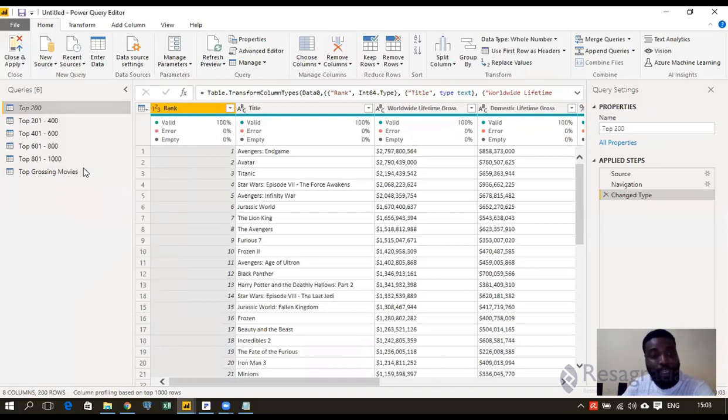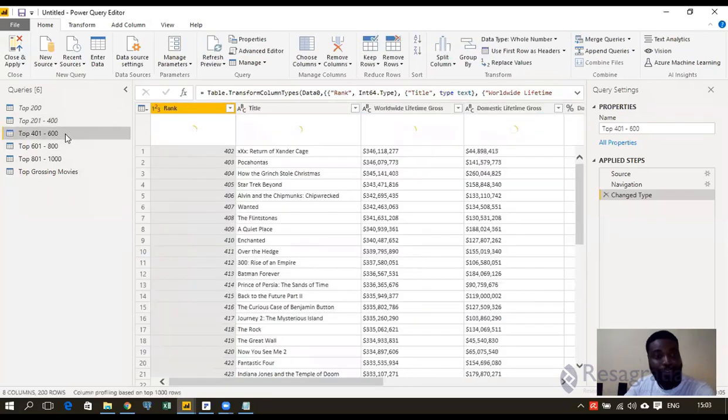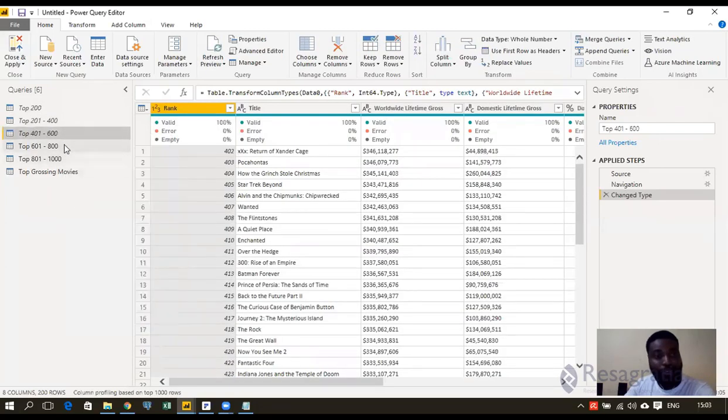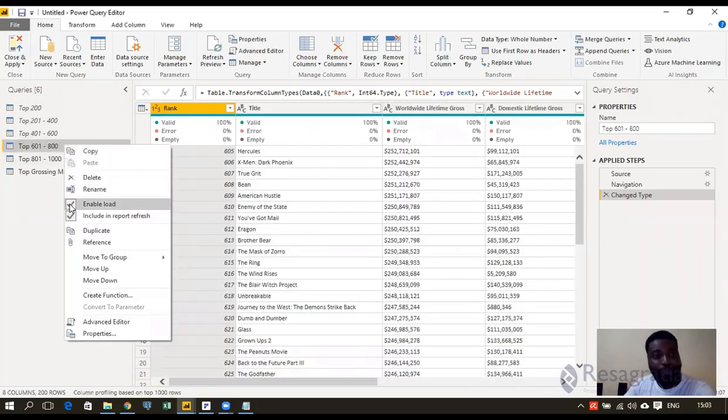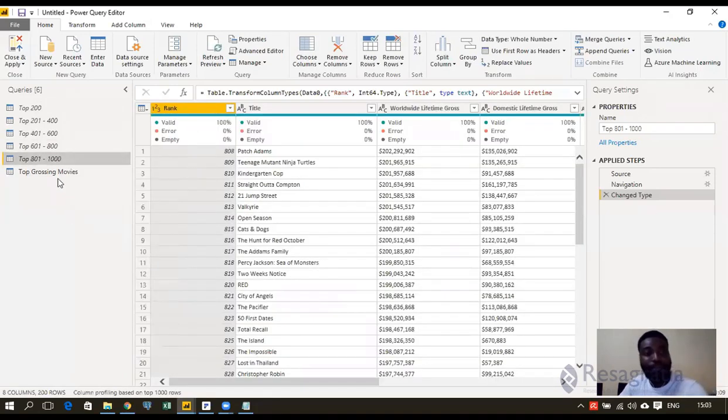So I will uncheck enable load, and immediately you should see it go from straight characters to italics. I'll go to the next one and uncheck enable load, go to this one, uncheck enable load, and uncheck enable load.